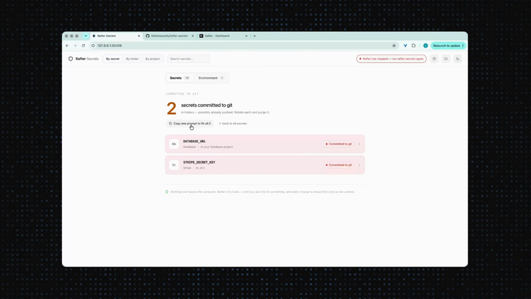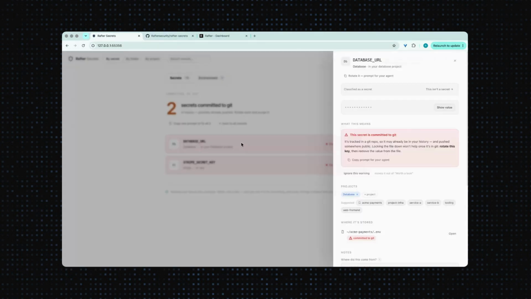The simplest way to fix it is to copy this prompt, which will have your agent walk you through how to fix it. But let's actually take a look at what a particular secret is telling us, and that'll help us understand what's going on. So the first thing at the top, database URL, is the name of the secret.